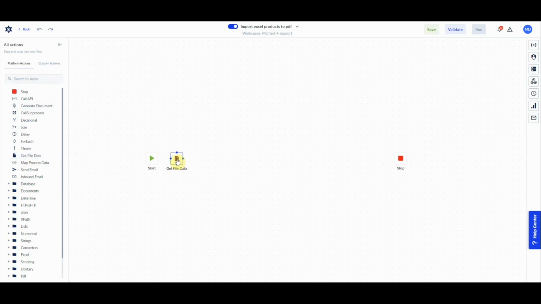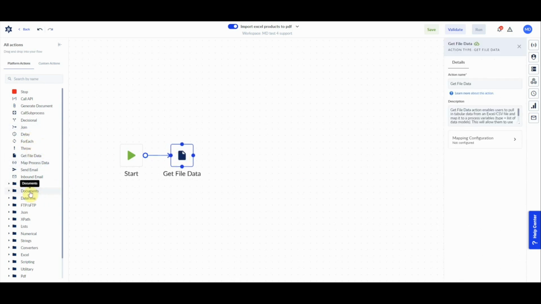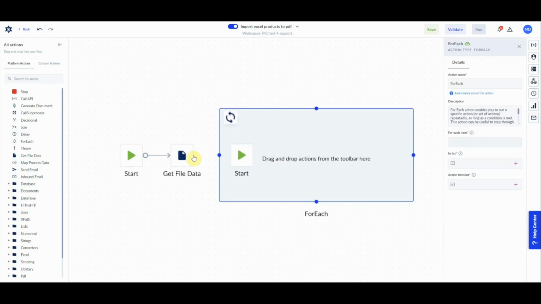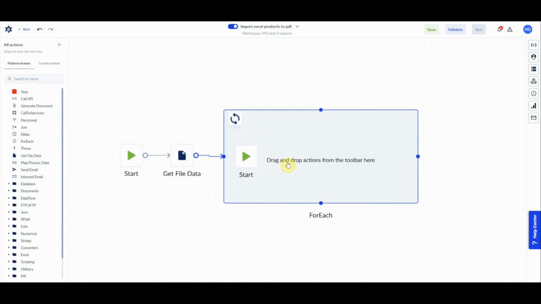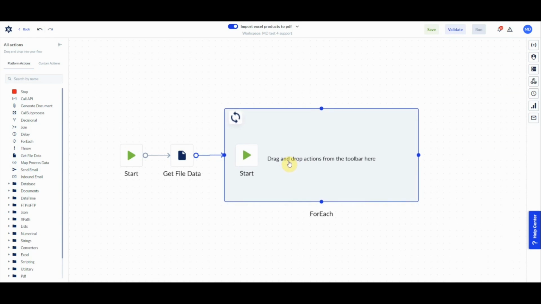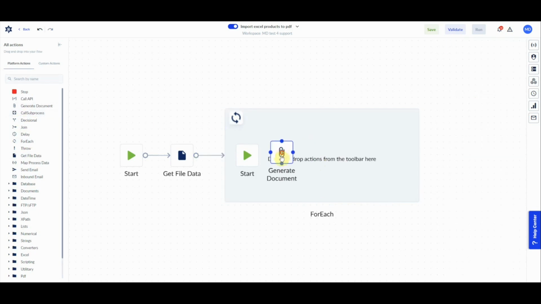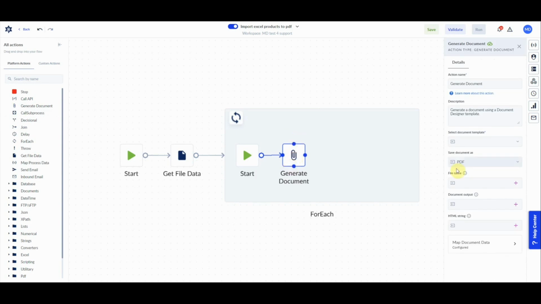The first thing is we will read the file using the getFileData action. After that, we're going to iterate through every row of this file using the forEach action. And for every row in the Excel file, we are going to generate the PDF based on a template that we are going to create.